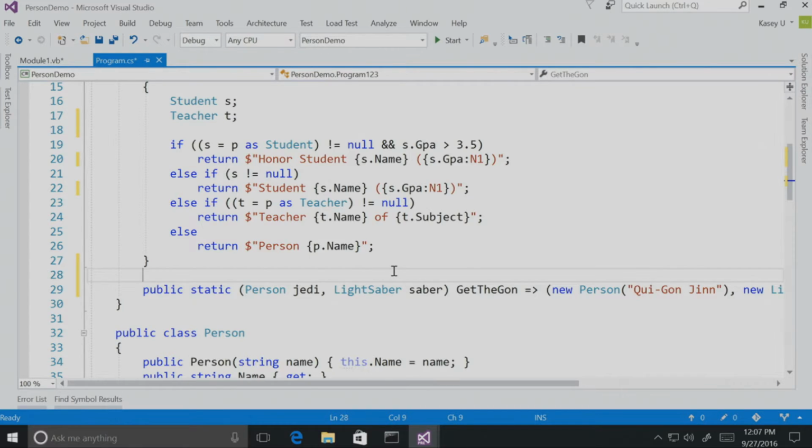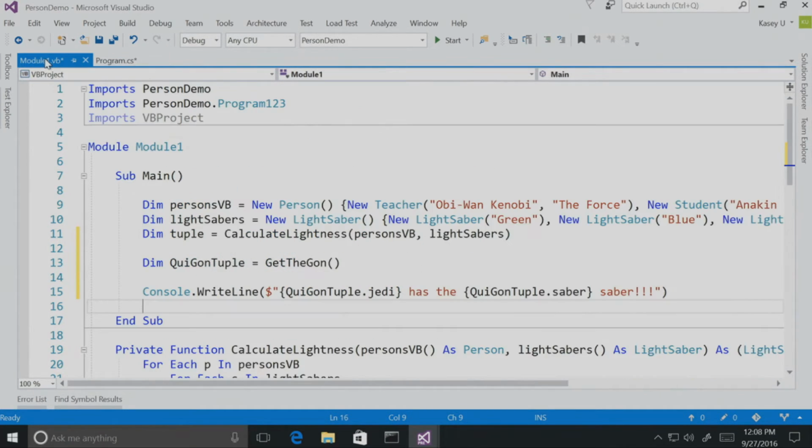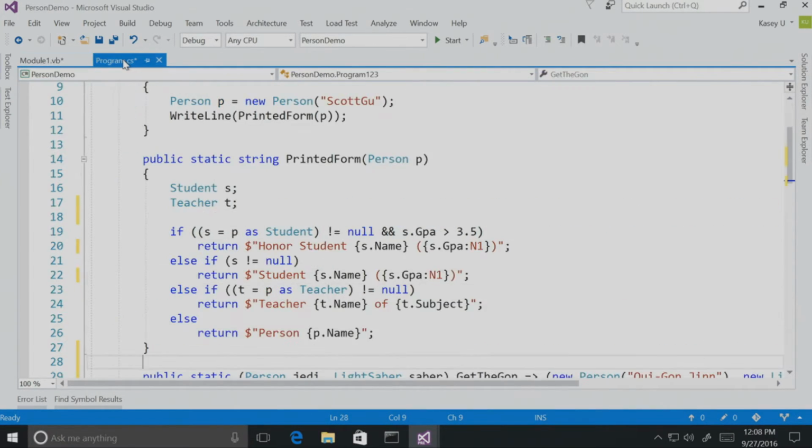All right, so that was tuples. So now let's go to pattern matching. And also, as you can see, string interpolation inside of Visual Basic, and tuples. So I just consumed a tuple in C# in Visual Basic and was able to access all the different elements inside. All right, so pattern matching.